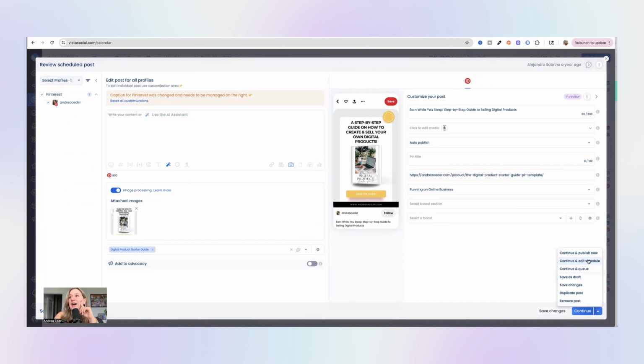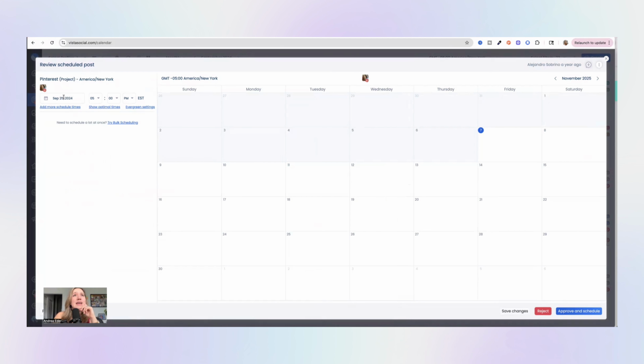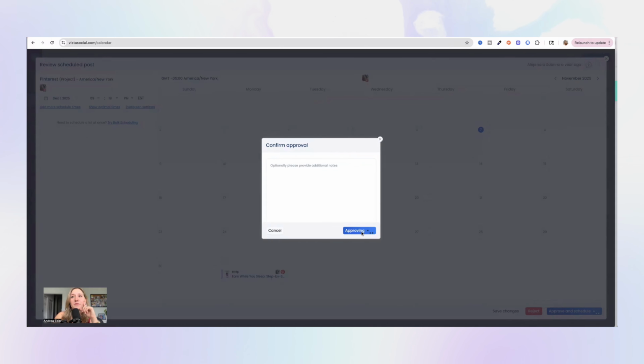I'm gonna use this. I can go to edit schedule and I can schedule this out for 2025 and I'm gonna put it for December 1st. December 1st at 5 p.m. or I'm gonna pick the optimal time for that post, which is 9:19 p.m. I'm gonna approve and schedule, approve the post.